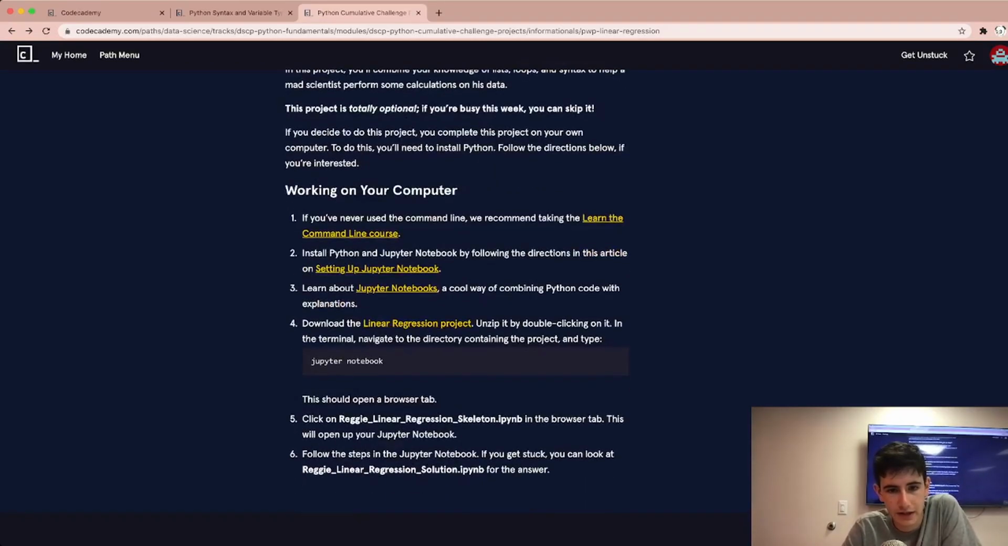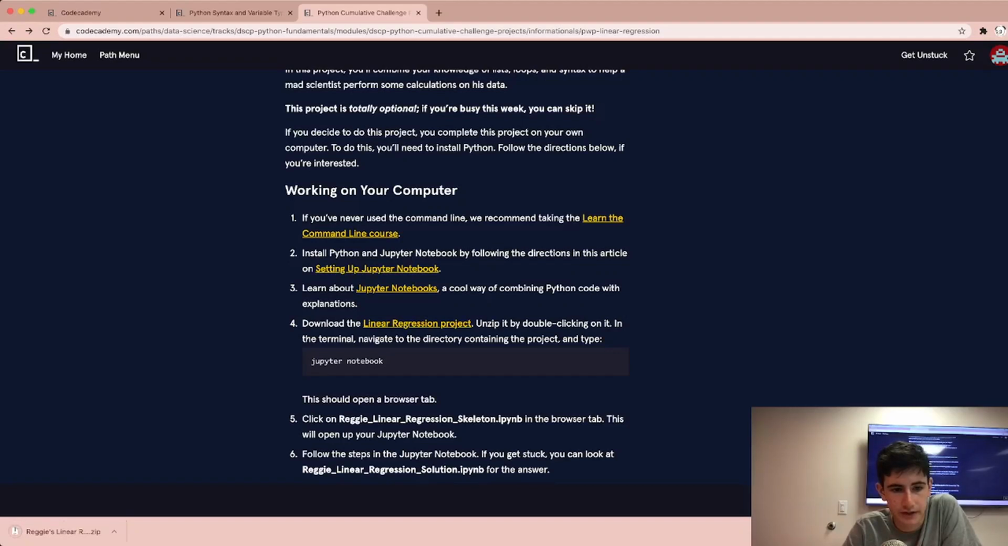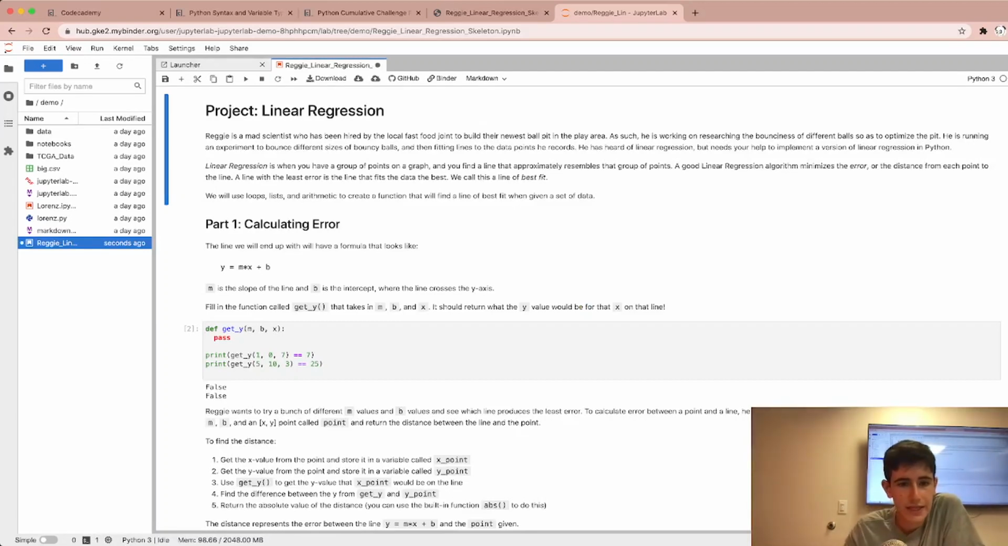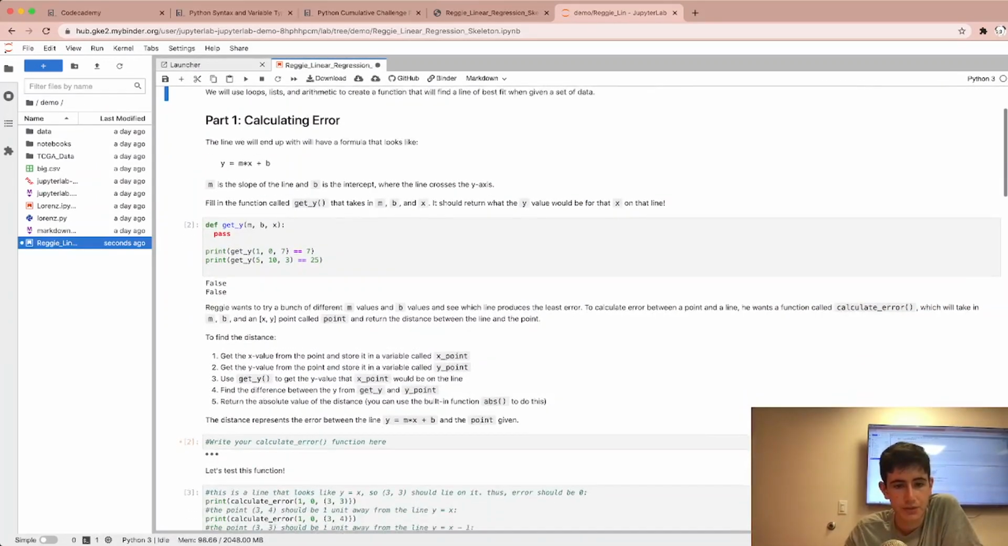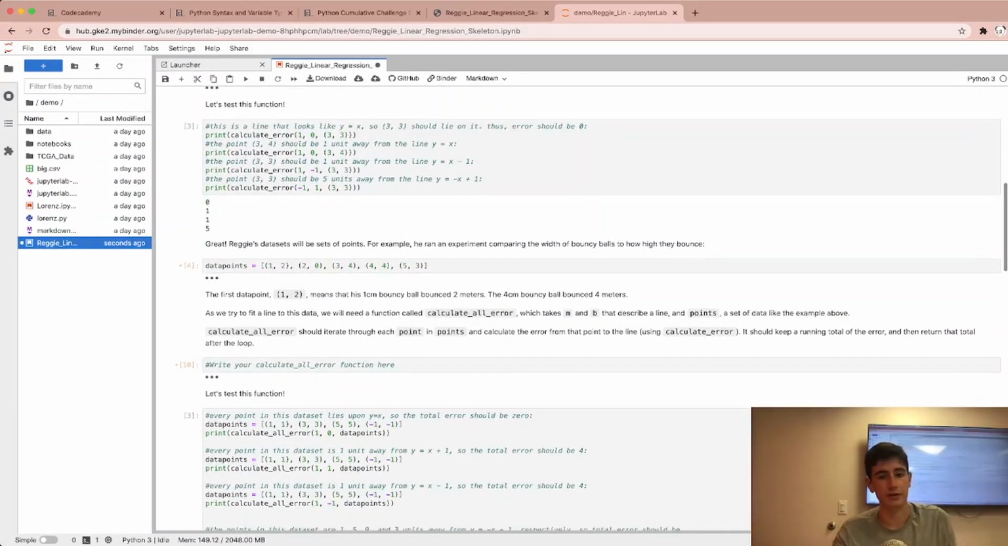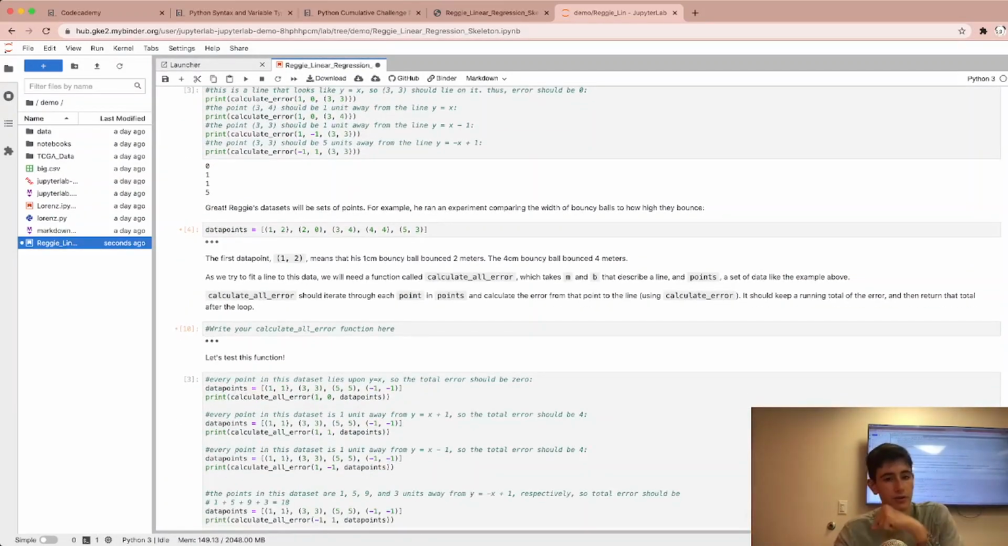So we need to download this linear regression project and we'll open it here. I'm giving you guys special access. All right, so here is the linear regression project. Now, this is the unsolved part of the project. There's a solution that's included in the file, so you can see that you did everything right.